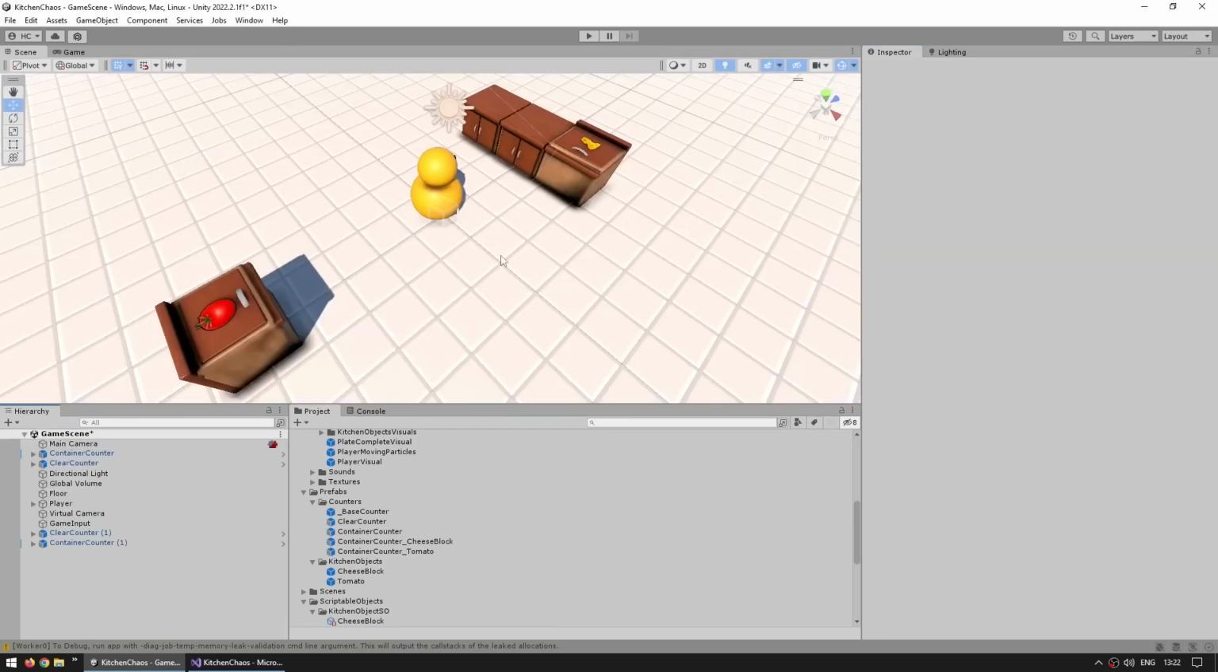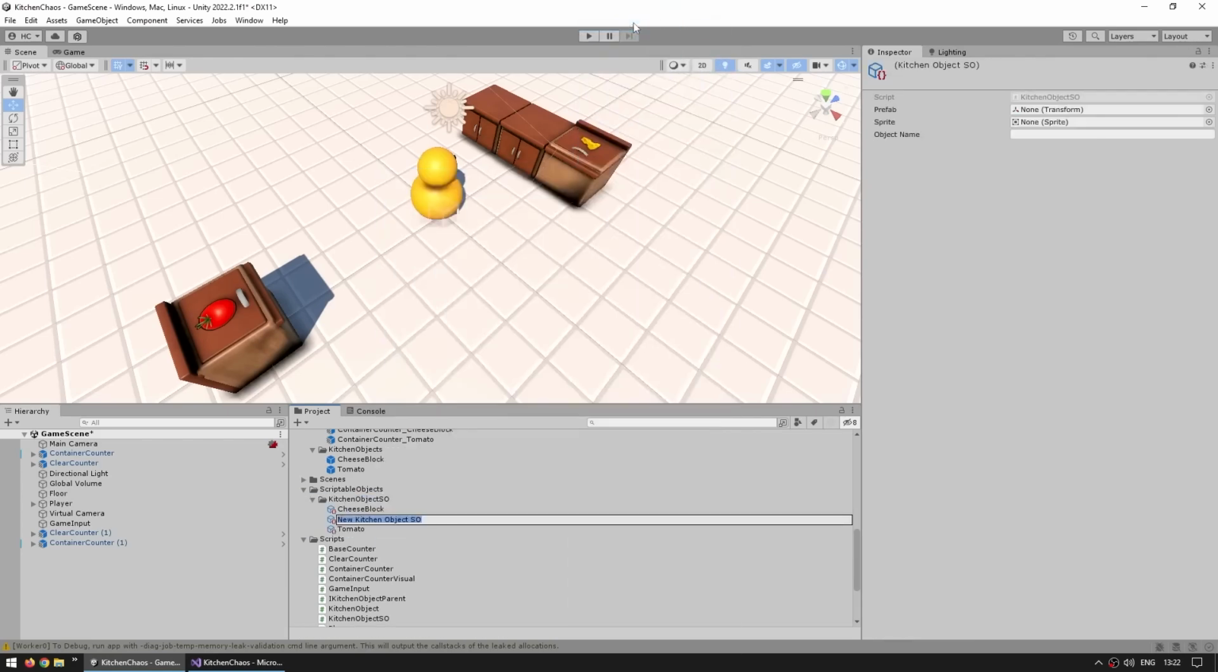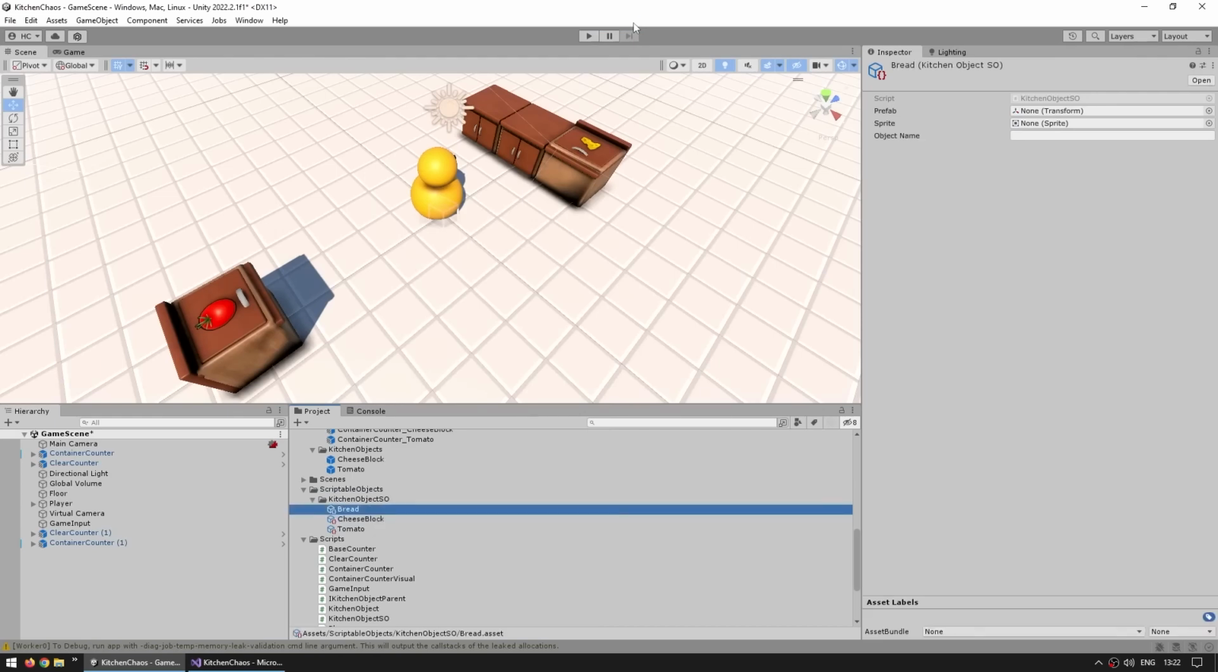And since we're here doing this, let's make all of the other grabbable objects from the containers. So let's first make the kitchen object SO. So let's go over here. We can right click, go into create new kitchen object SO. Let's make one for the bread. Then let's duplicate this one. We're going to have a cabbage. And finally, we're going to have the meat patty uncooked.